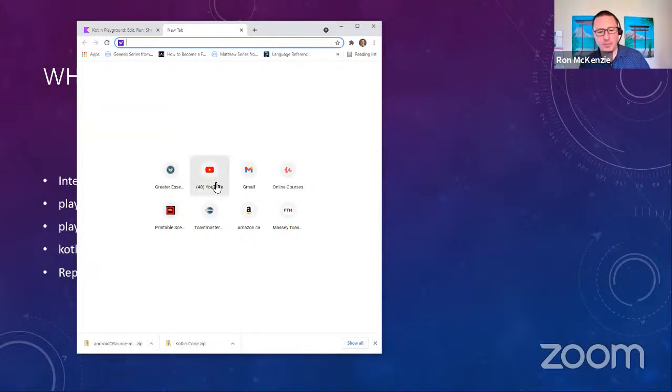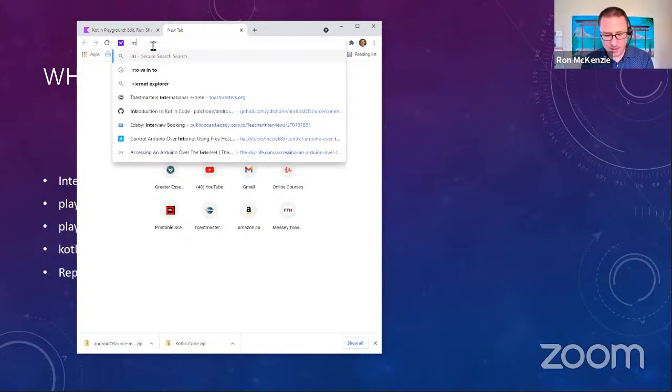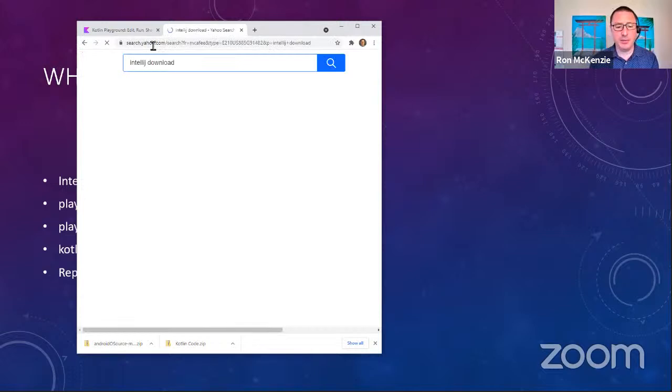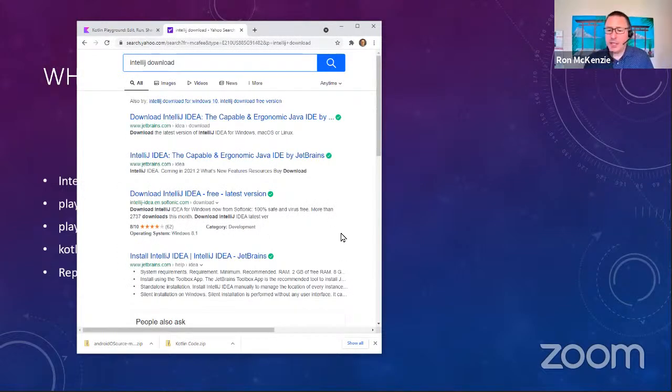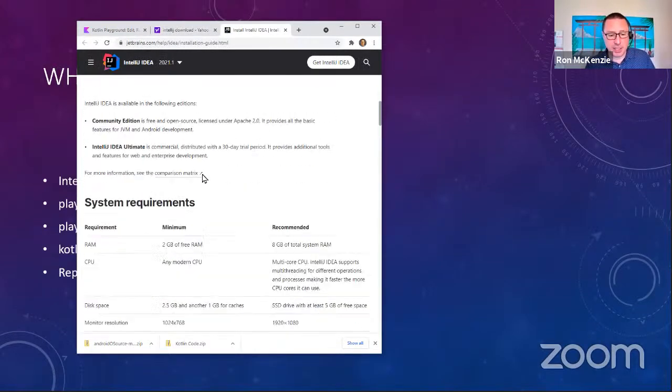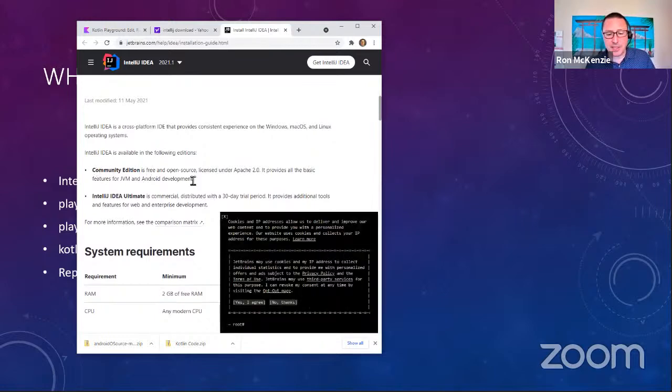Okay, so let's do this. There's this website called Google. Anyways, okay, so type in IntelliJ download. Now, IntelliJ has a full-featured IDE, but its community IDE is perfectly acceptable. You can do everything you need to do in the community version. You don't need to get some hacked, broken version. You just go and install IntelliJ. The community edition is fine.